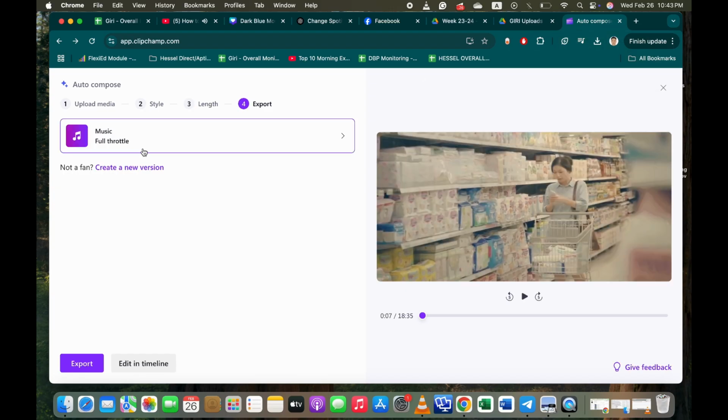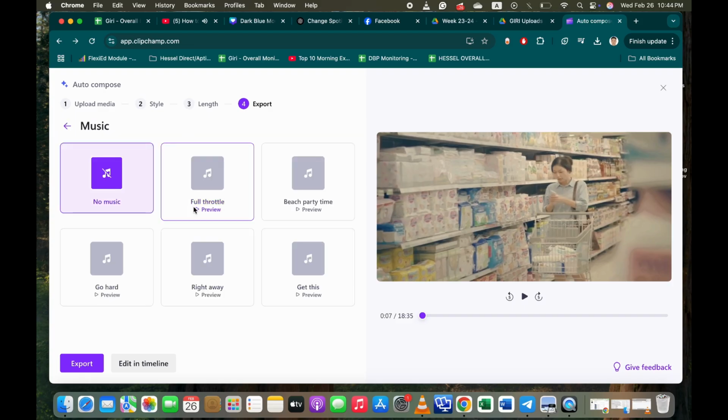5. Customize music and fonts. AI suggests background music and fonts. Change them if needed via music or font options.